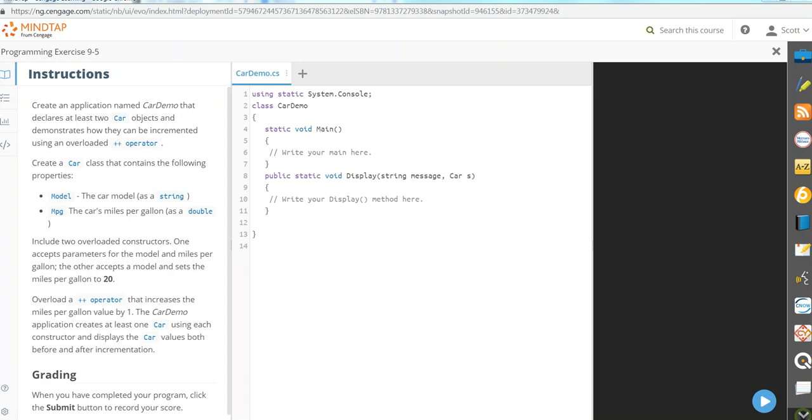Now, we may not have as much code to run, but it is fairly complex. It's going to take some digging to get through what we've got to do. We've got to create an application named car demo that's already created for us. It declares at least 2 car objects. We're going to have to create 2 instances of a car and demonstrate how they can be incremented using an overloaded operator.